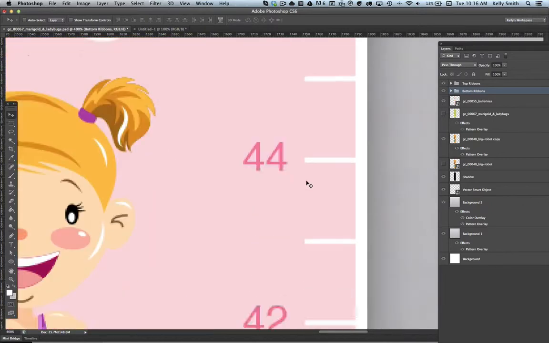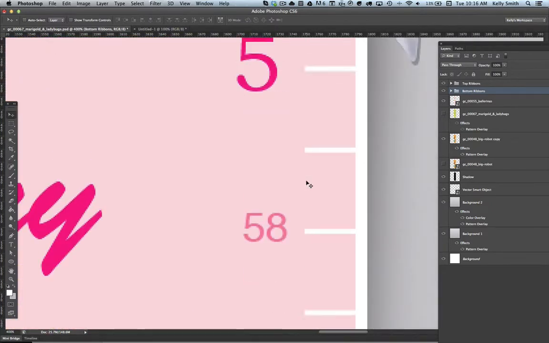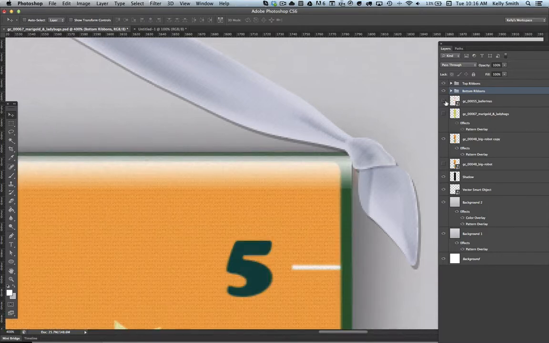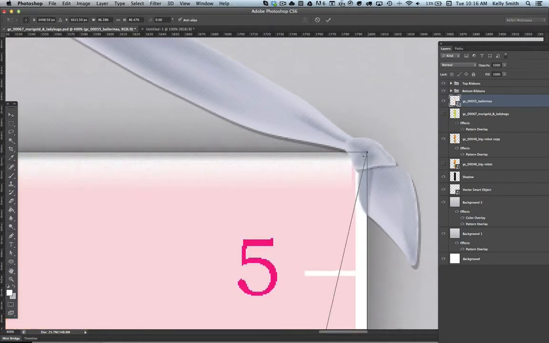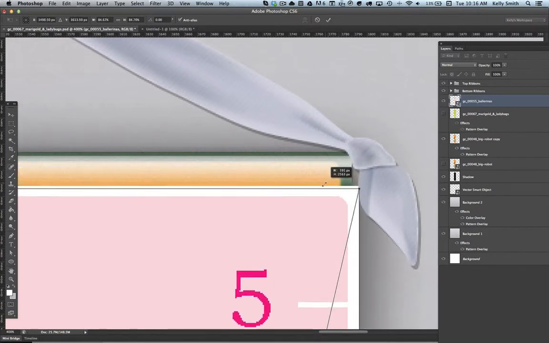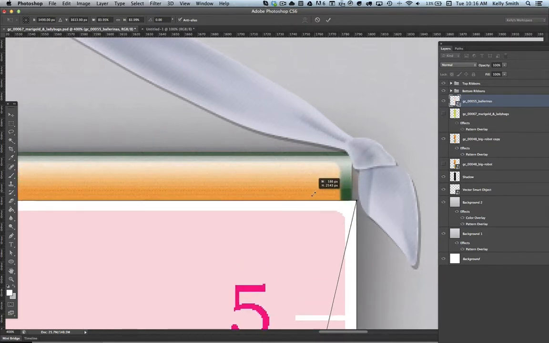So let me make sure, I'm not quite sure why this one is a different size than the others. Oh, I see. So we need to constrain it a little bit more. See, there was the original one right there. I have that toggled on so I can see where I was. So that's why I had to move this around. So we'll constrain it a little bit more. So that's why we moved the ribbon the first time. So you shouldn't have to do that.